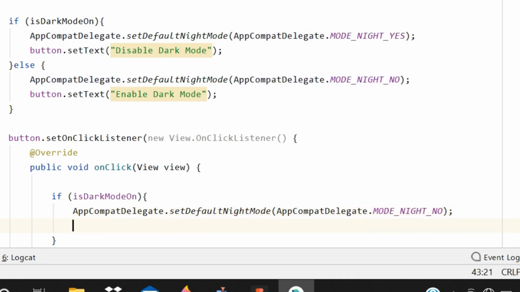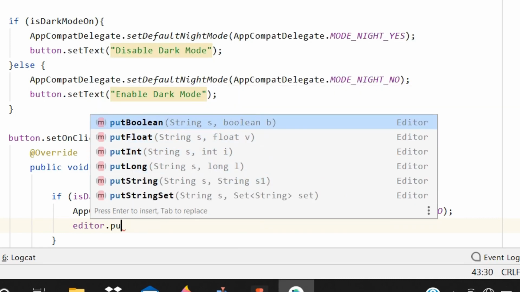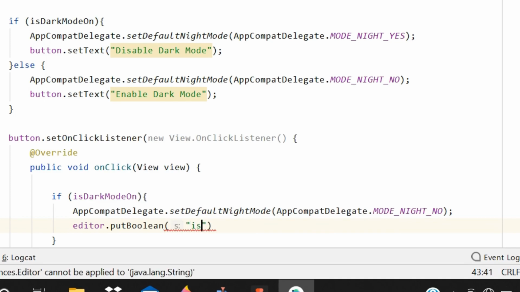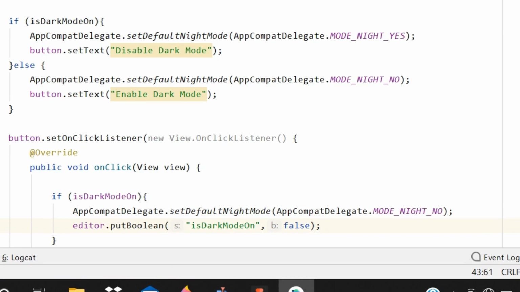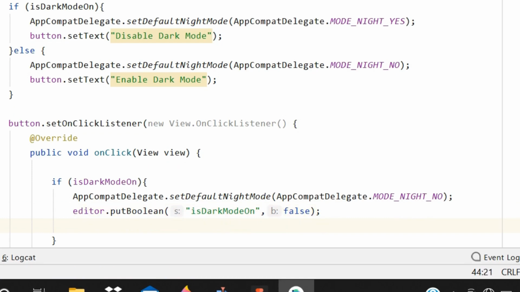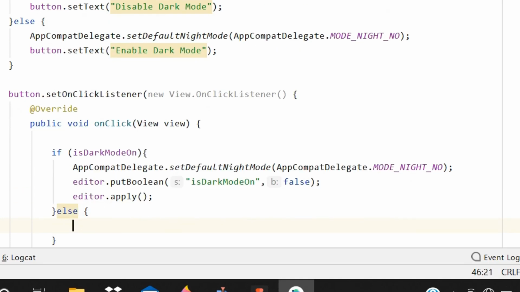If it is on, understand, and then after this you have to write editor.putBoolean, because we are using editor.putBoolean. The value is going to be isDarkModeOn false. Why false? Because it is already on. Understand? Then after this we have to write the line editor.apply in order to save that value. Otherwise it will not change in shared preferences, so you might not be able to open the app after saving that data. That's why we have to write editor.apply.